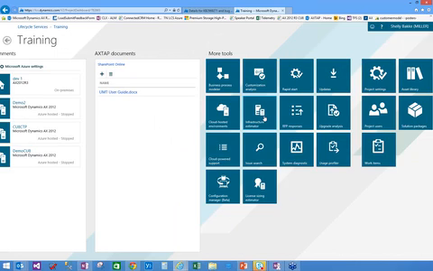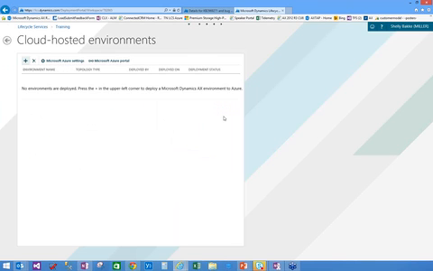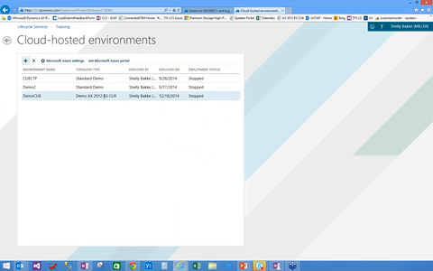And let's just say I'm going to use an Azure environment. So now I have an idea of what I need from a topology standpoint in Azure. Now the next tool is going to say, okay, let's deploy that environment into Azure. And so that is cloud-hosted environments. So if I click on cloud-hosted environments, now I have the ability to see all of my environments for Dynamics AX that I have available. And then I can also choose my little plus icon up here.